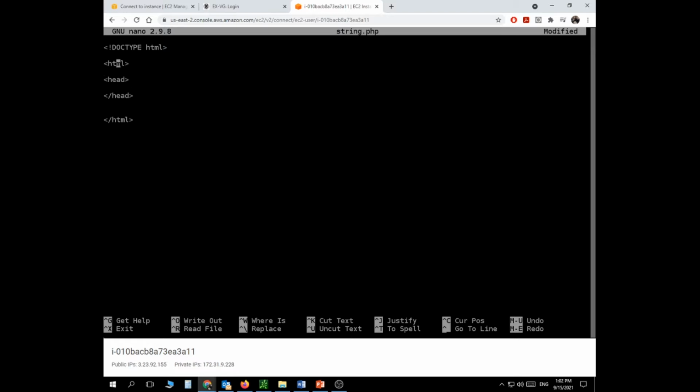And I really like to make my file look structured very well, so I like to use those tabs as much as I can. So let's go ahead and put the body here, and let's put the body close tag here. And here it is. This is my HTML file.